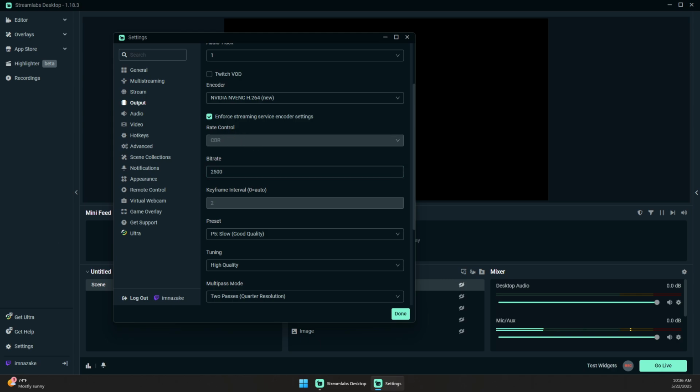And then for the bitrate, you can set it between 4,000 up to 6,000. It depends on your network upload speed. So for 720p and 60 FPS, it's recommended to set it at 4,000. And if you want to stream 1080p at 60 FPS, you want to set this to 6,000. And if your upload speed is very fast and you want to stream higher qualities, you can increase this to 10,000 if you like.